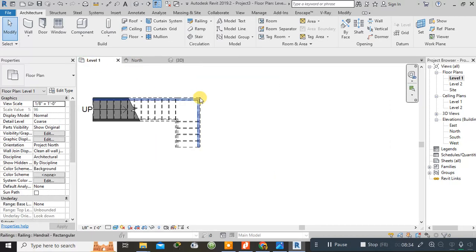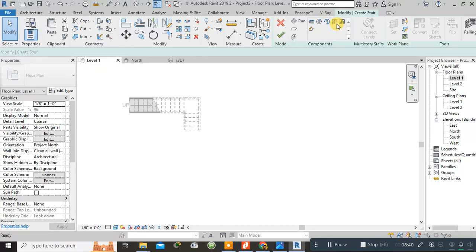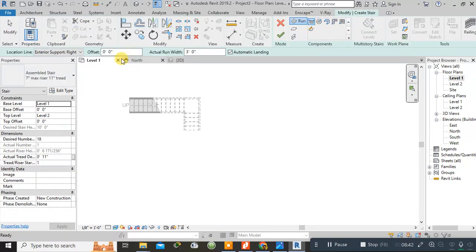Now again go to level 1 and click on stairs. After that again click it here. Now, first start with the walls. Suppose two walls are present and you have to start from the wall's edge, then you can either place the type on exterior support right or exterior support left.